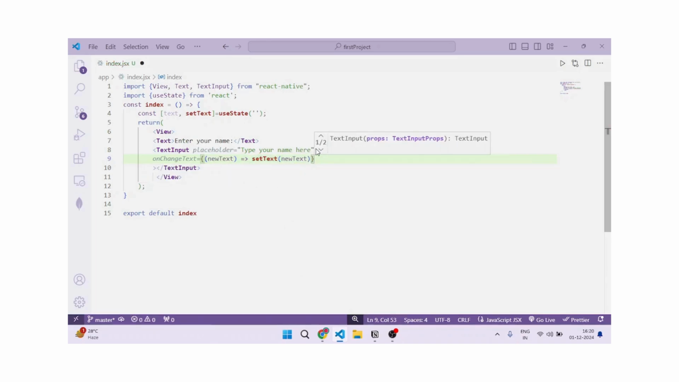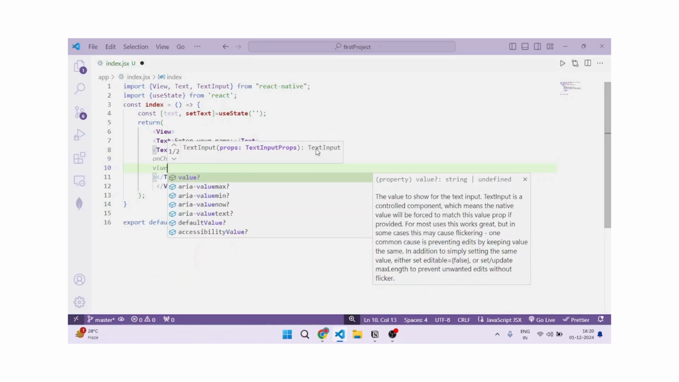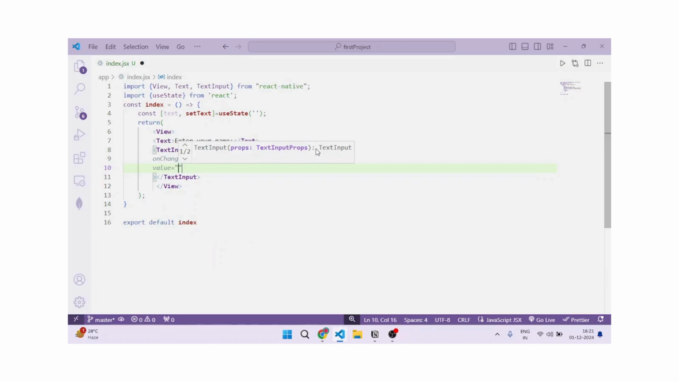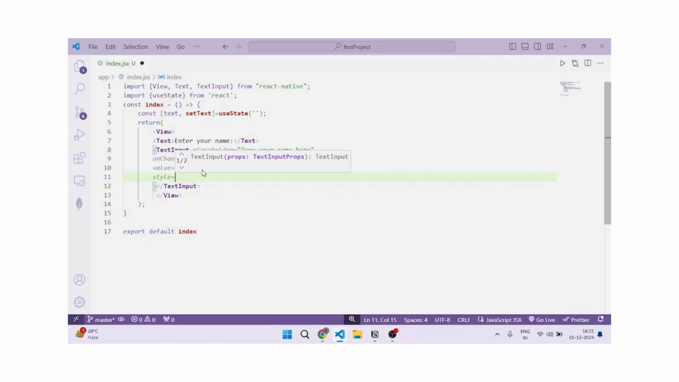This is done. Now go to the next line and type value. Since we don't need the inverted commas and just need to write the text, we'll write text inside the curly braces. Remember, we wrote text over here so that all the text that we give inside the text box will be stored inside this. So text is given. And now you can go to the next line and give any style that you want.